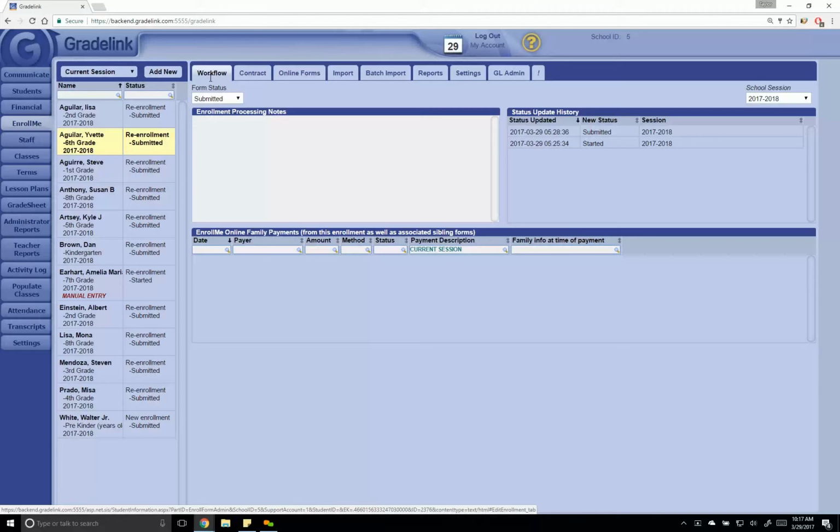And something that I want to go ahead and actually highlight here is if you look over on the right-hand side with the status update history, it says both started and submitted. Gradelink with Enroll.me starts capturing information on applicants as soon as they start the application. So they don't need to click submit at the very end of it all for you to get the information. If they only get halfway through the application and then pause to take a break and they say, hey, I'll come back to it in a couple of weeks, you still have half of that information. So Gradelink with Enroll.me is actually capturing the information every step of the way.